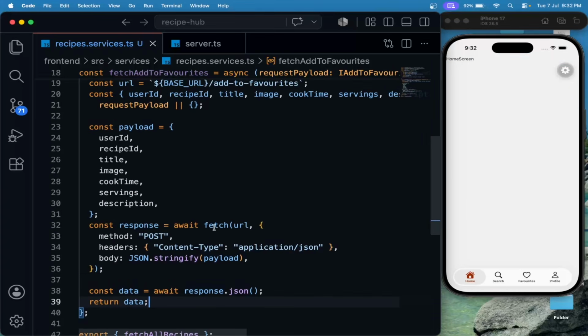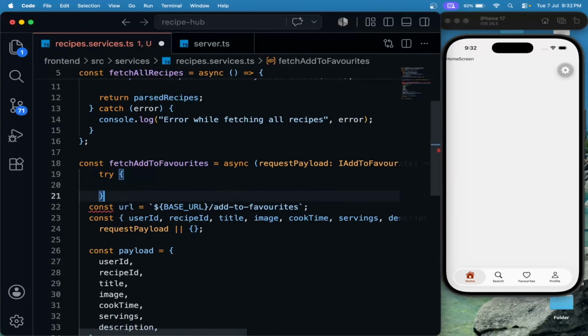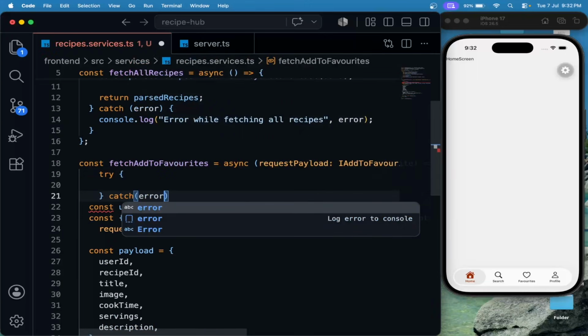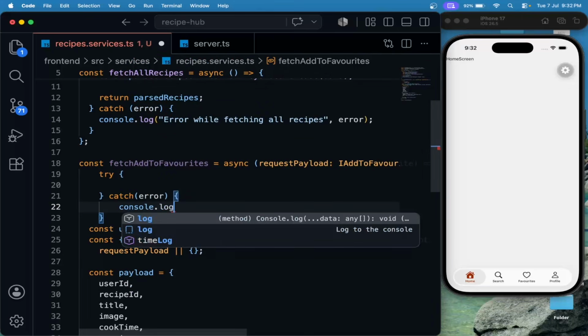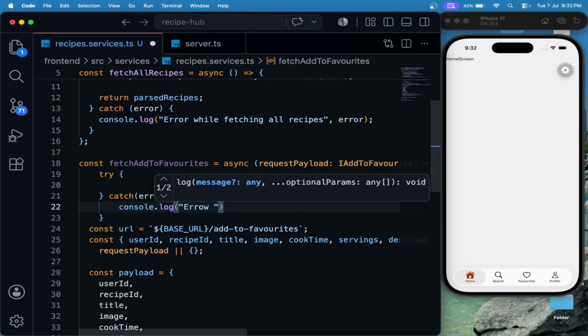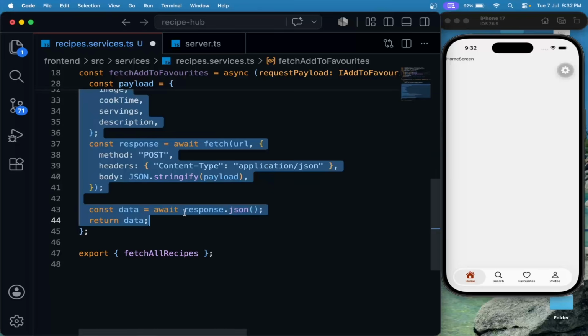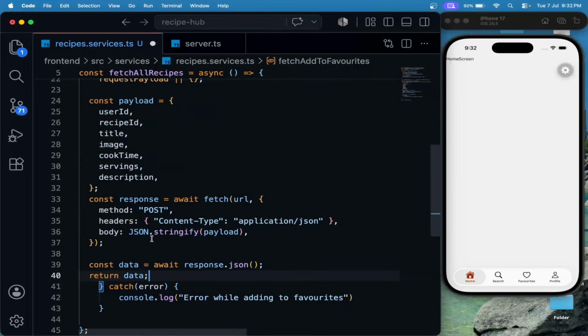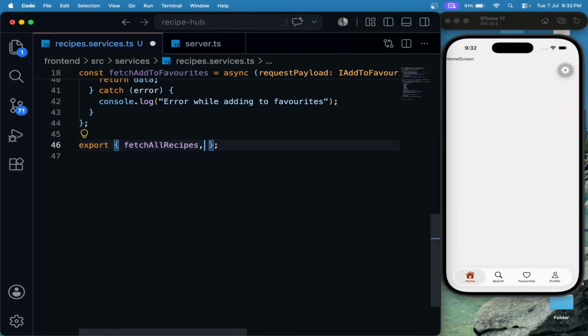But one thing is missing here, we have not added the try catch block. So let's use this try catch block, and if there is some error we will log that error, and the error message will be "error while adding to favorites". Now let's put all of this code inside try block. Yeah, like this. Let's export this function here.